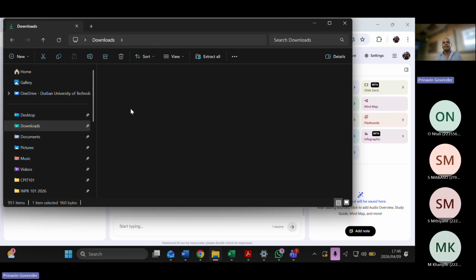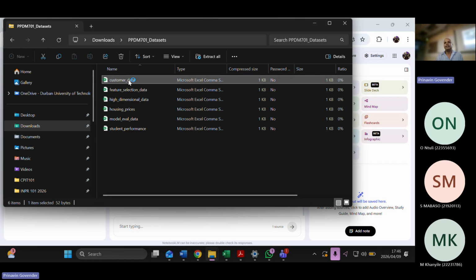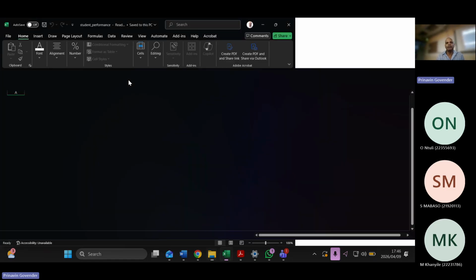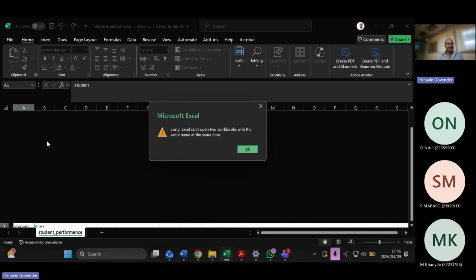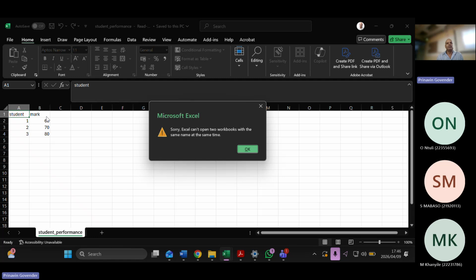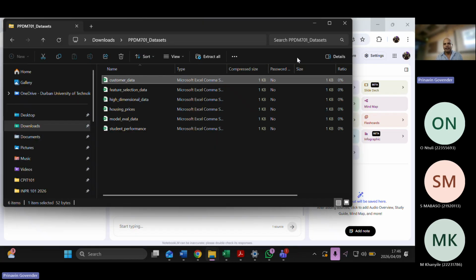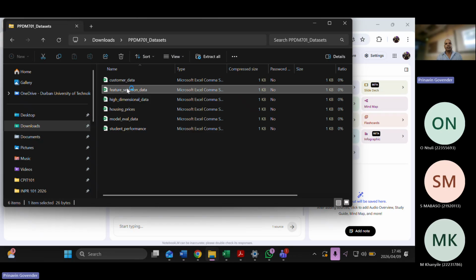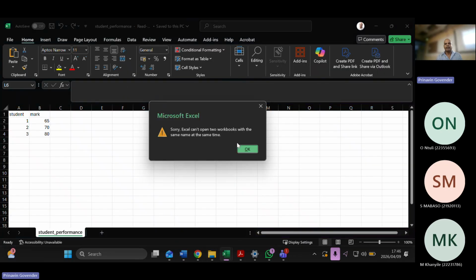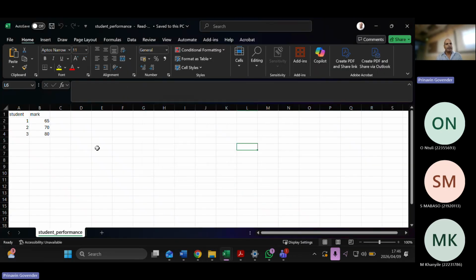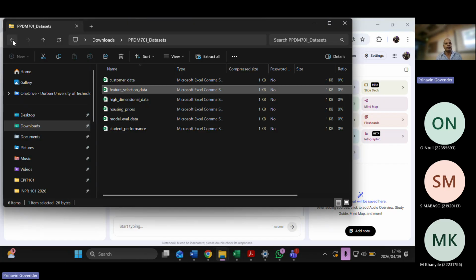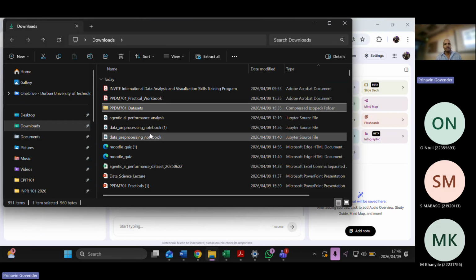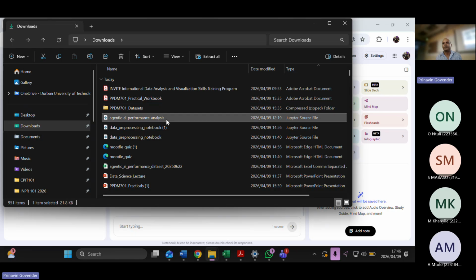Here are some data sets that I've downloaded, right? Customer data, it's not much. There's a student and a mark. You could have had more than that, right? I can upload this for you. Feature selection. There's another set of data. Let me show you a huge data set that I uploaded, right? A huge one, agentic data. There we go. Right, agentic.